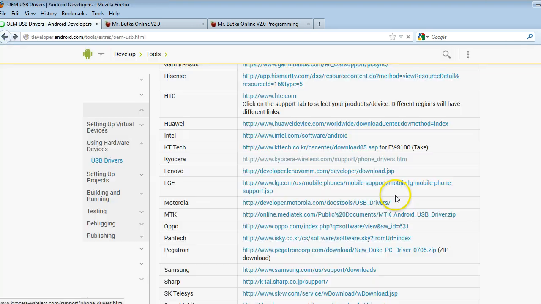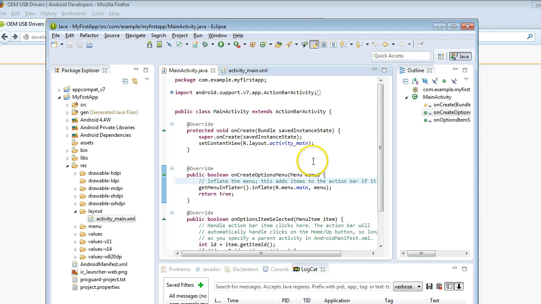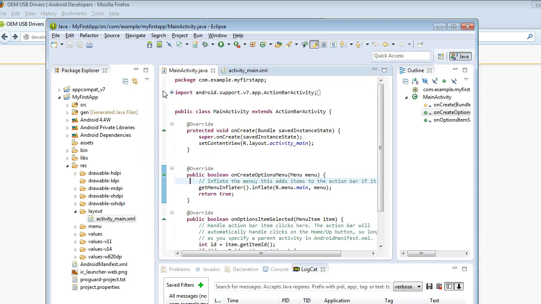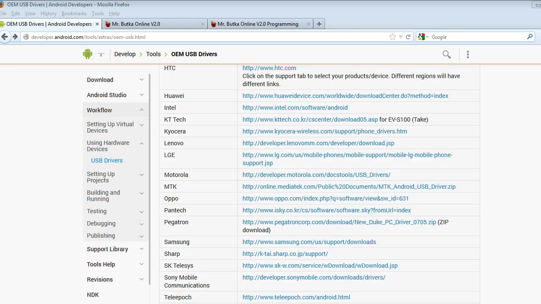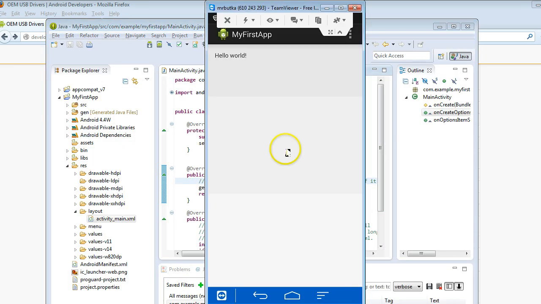So once you do have your driver set up and you've executed it, you can click run. Now, it's going to ask me which phone do I want to use. I could launch my AVD device if I wanted to do that again, but I'd rather not. I'm going to run my Android device, and now when I go back to my screen here, you'll see that my phone reads Hello World.